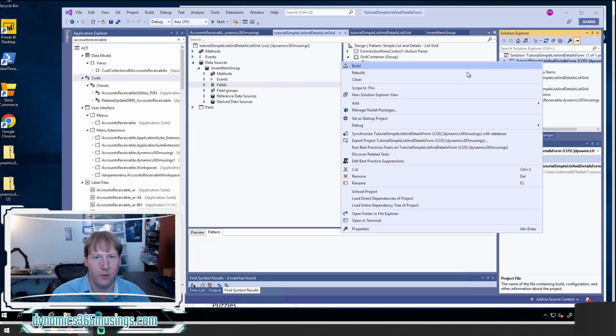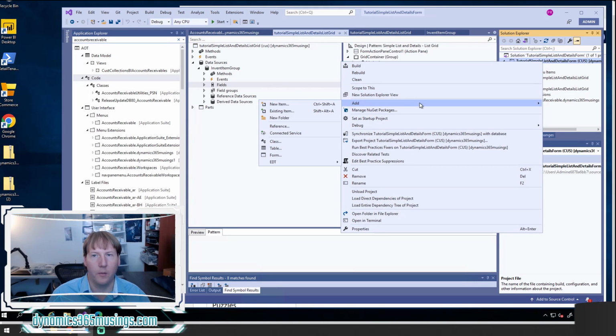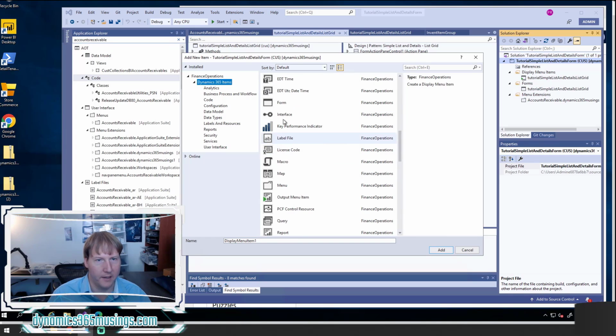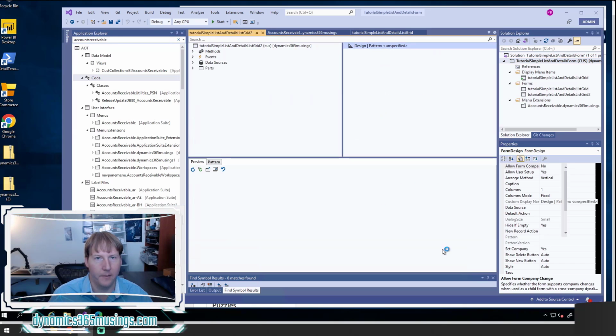So then the first thing we're going to do is create a new form. If you right-click on the project and select Add New Item, it'll bring us into this new item dialog. Make sure you select the Dynamics 365 Items node. That doesn't always get selected. Then scroll down and find the form type of object that we're going to create, and then let's give it a name. I'm going to call mine Tutorial Simple List and Details List Grid 2. I gave it a really long name. You can make up whatever you want. I'm adding a 2 on the end because I've already created one, so I'll say Add.